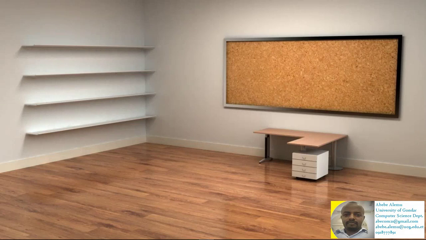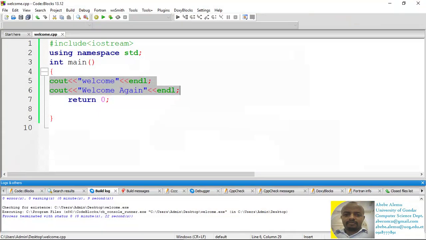On our previous tutorial, we have seen the basic structure of a C++ program and how we can write a C++ program with the help of the Code::Blocks IDE and GCC as a compiler. And this was our first program that will display the words welcome and welcome again on the screen.